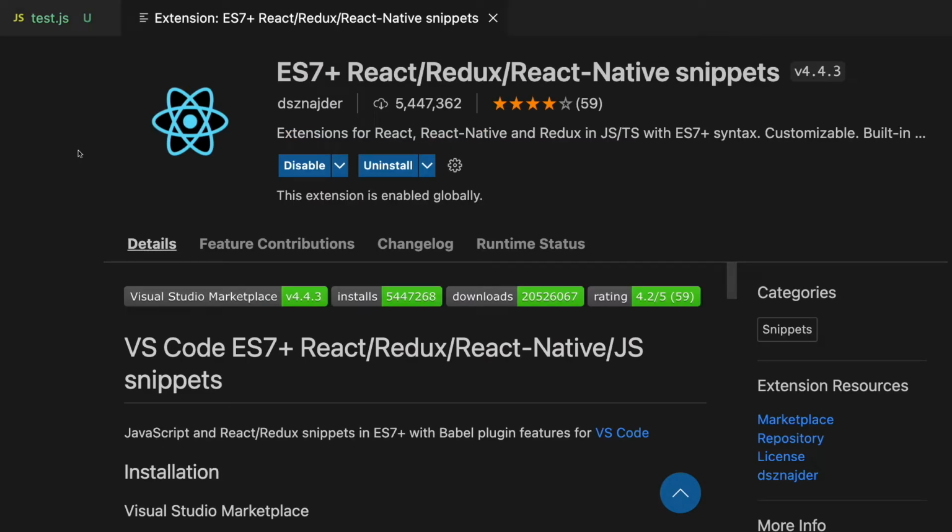Next, guys, is gonna be this extension called React Redux and React Native Snippets.